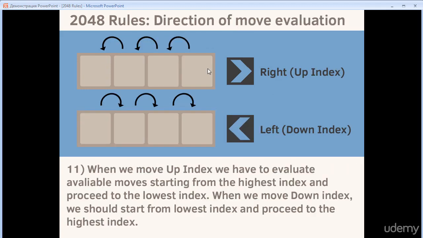This is just a scheme of how we will be looking and scanning our lines for moves. No matter where we move, we will always start looking from the direction that we're moving to. So if we are moving right, we'll start scanning our tiles for available moves from the right, and if we are moving left, we will start to scan our tiles for moves from the left. The same applies if we are moving up or down.